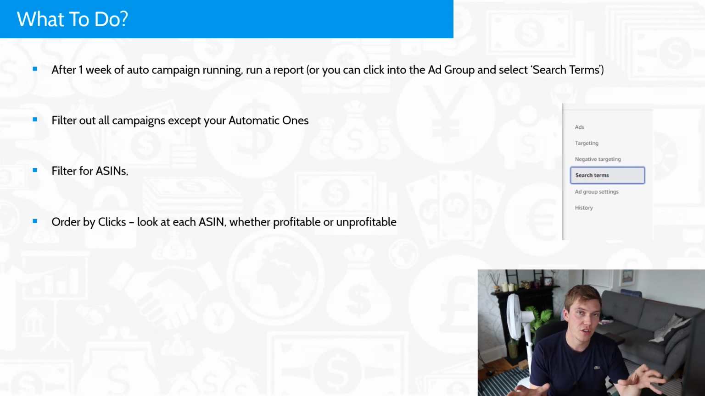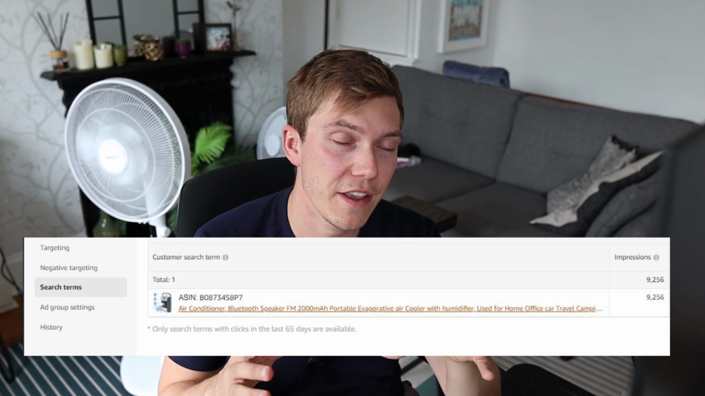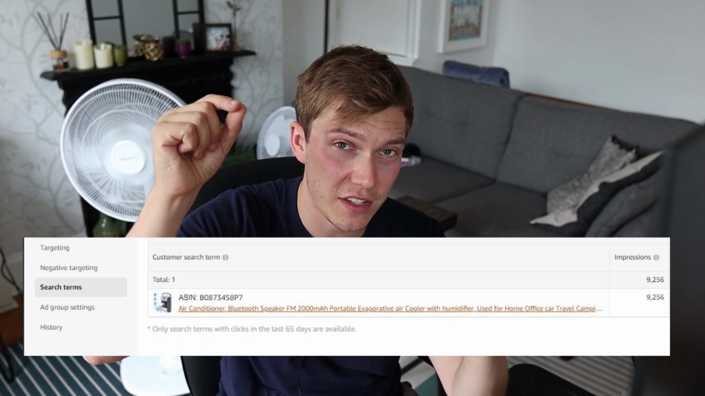Alternatively, this is a new feature that Amazon's brought out. You can just click directly into your campaign and then the ad group and click search terms. The benefit of doing that method is that you can actually see what the ASIN is immediately without having to copy and paste into Amazon. But the downside is that I believe the report, the actual formal report that you download, is more accurate in terms of the data it has.